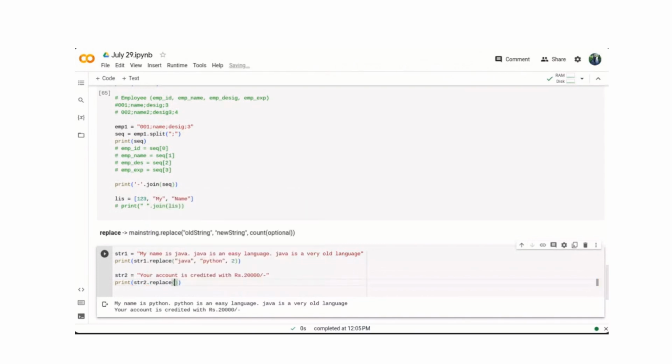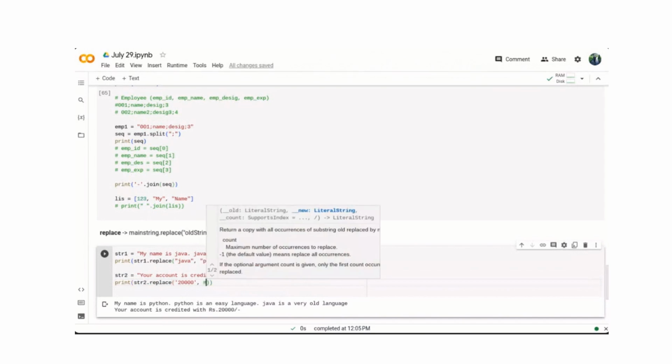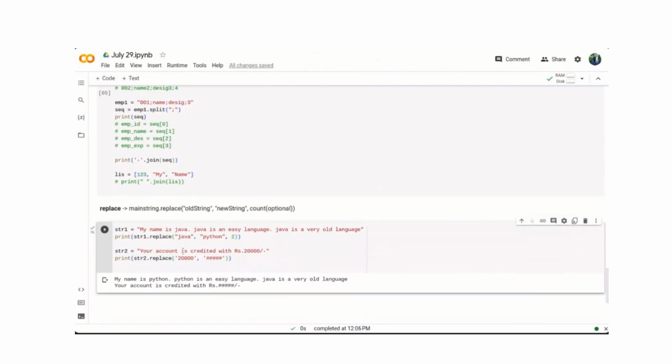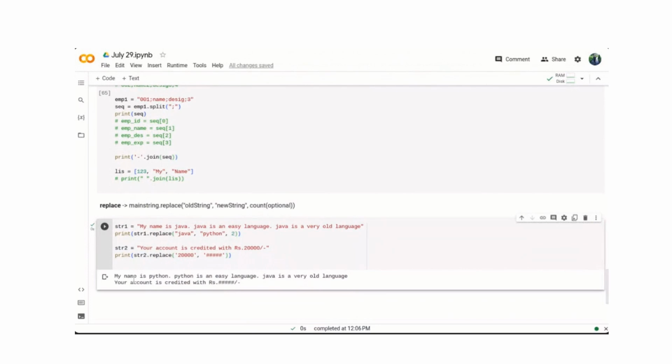Replace 20,000 with hash. See now, this is the message that will be shown to the user: your account is created with rupees hash. We are not showing how much it is. If you are really a valid user, you can simply log into your portal and check how much it was created with. This restricts private information from being shown to any other users.